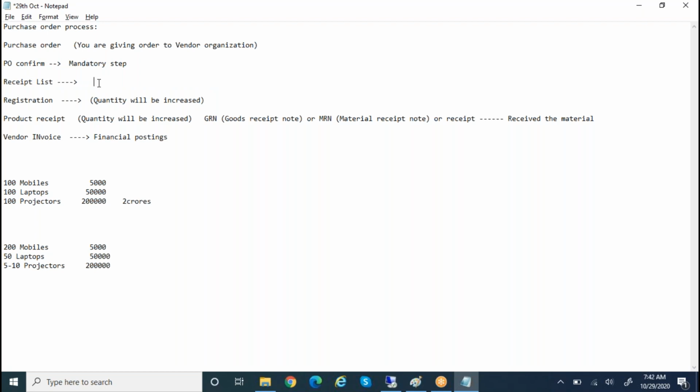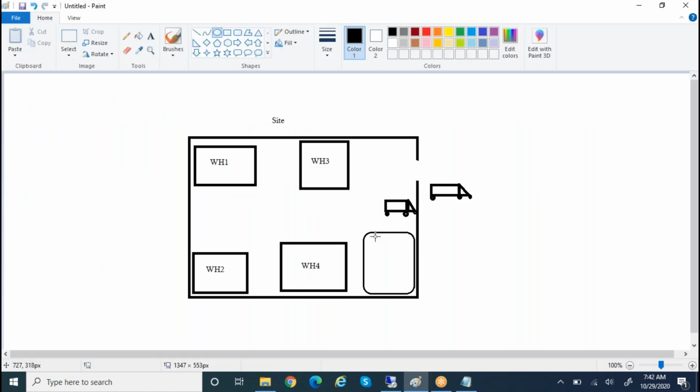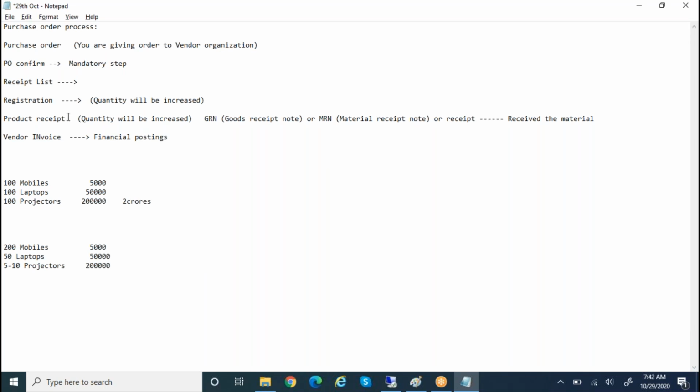Receipt list means the stock is still with the truck only, but it has entered your premises. Registration means the stock is within your premises, in the shed or some open receiving area. It was unloaded from the truck, and the truck went out. That is registration. Then moving the material from the open place to your warehouse is product receipt, and then invoice. So here registration and receipt list are not mandatory, they are optional.